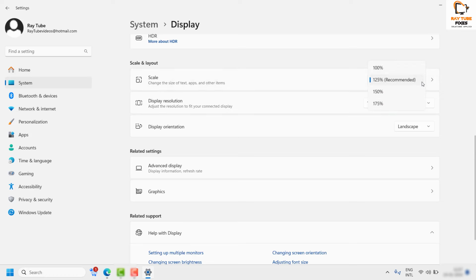Now from the drop down list, you can go ahead and select the one which has been set to recommended. In my case, I have set it to recommended. In case for you it has been set to something else other than the recommended, go ahead with the recommended settings and see how it works. In case the recommended doesn't work, then go ahead with the best fit for your current display, and see if it works.